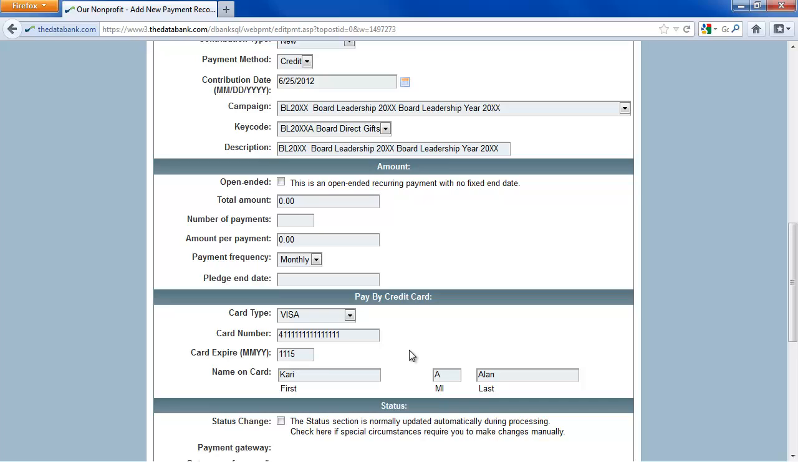The number of payments field will only be used when setting up a pledge. For a single payment, entering the total amount will pre-fill the number of payments, amount per payment, and payment frequency. For pledges, if it is a recurring payment with no end date, check the box for open-ended and enter the amount per payment and payment frequency.